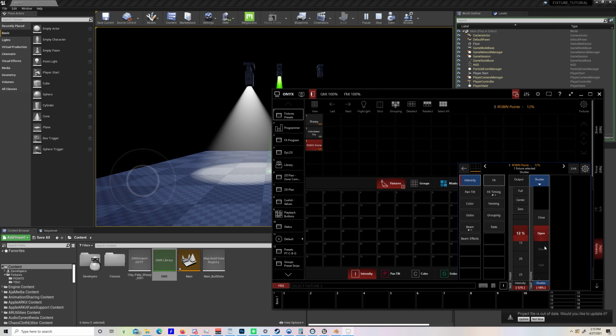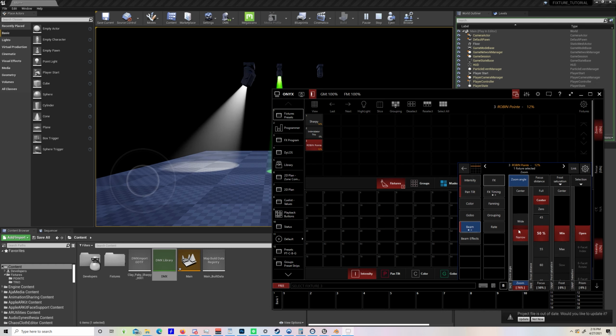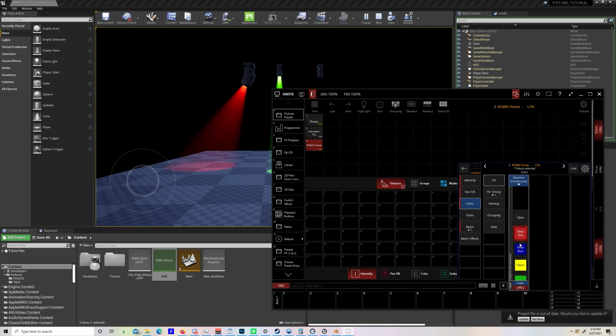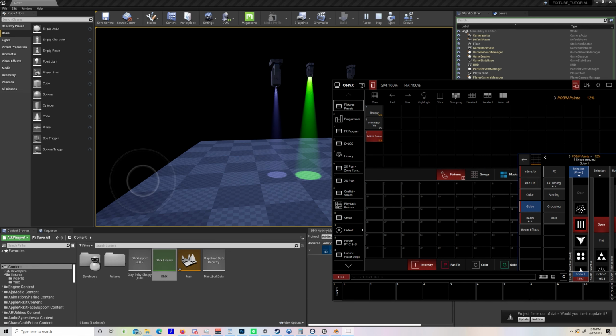Our strobe functions aren't working. We'll have to build another strobe table like we did with our trio, but for now, we will choose a setting equivalent to open. We can see that our light is responding to color changes, but not correctly, and similarly is able to respond to gobos with incorrect patterns.